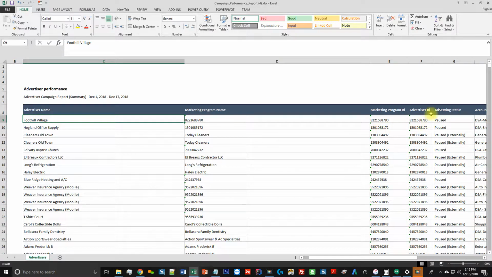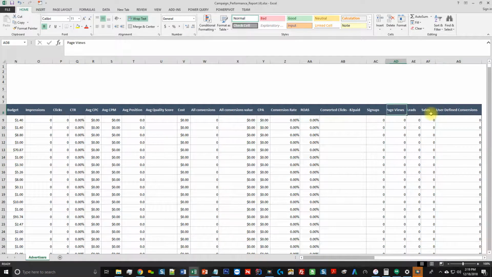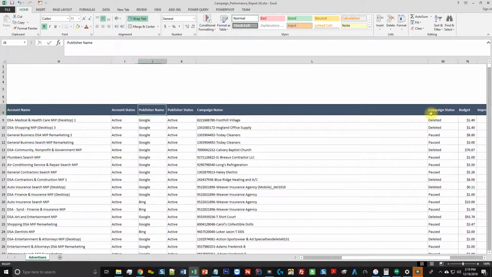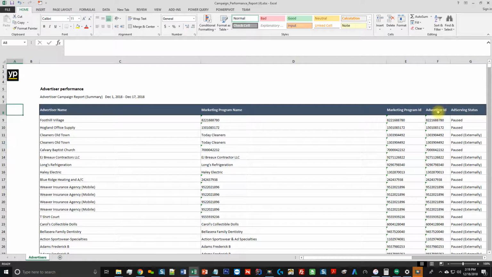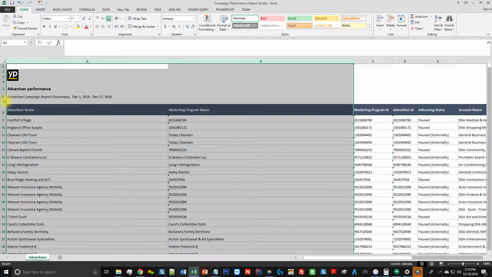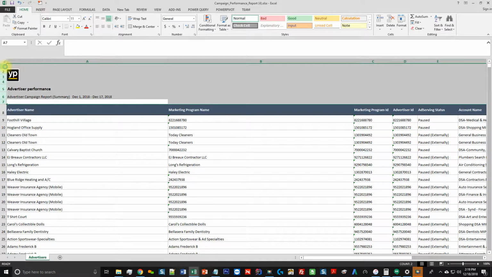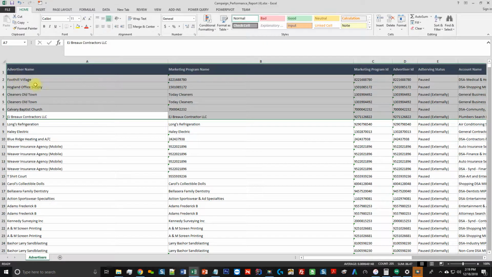A few notes of prep first: under campaign status, which I think is column M, any campaign that is deleted must be deleted first off this report, because we cannot reactivate a deleted campaign. So what I'm going to do, and this is for manual reasons, is delete columns A, B. It'll take a minute. And then I'm also going to do the same for rows 1 through 7, just so I can filter it easier.